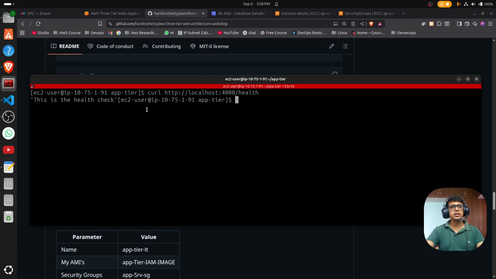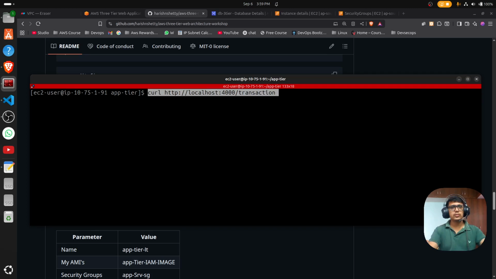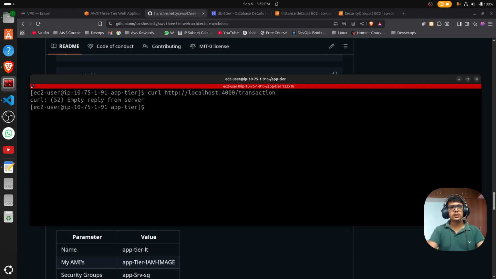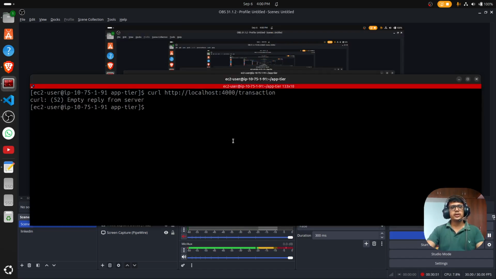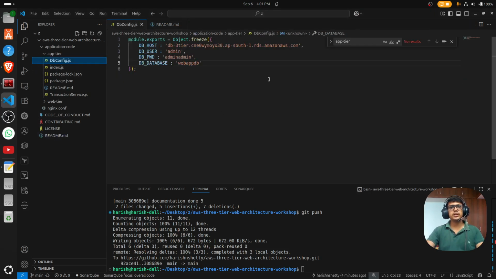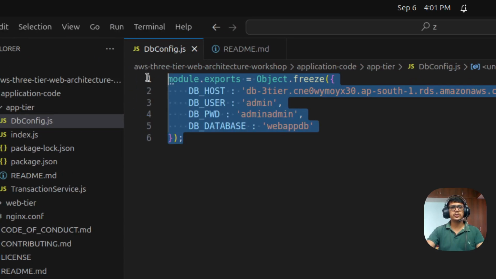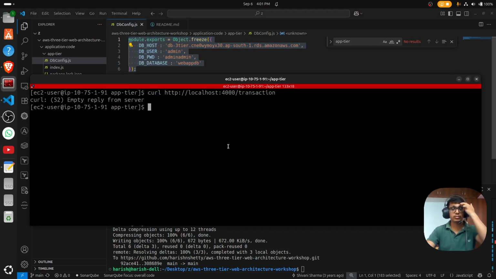This is the health check, it is working fine, excellent. One second. For transaction, curl HTTP. Maybe I did something wrong. I will cross-check it. I found out where I went wrong. We just updated it in the local machine, right? We did not update it on the current machine. That's why we are getting the error.